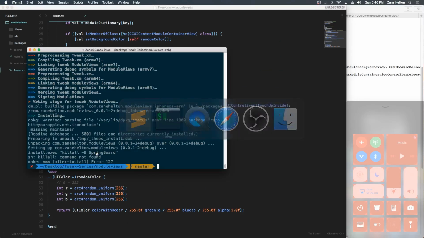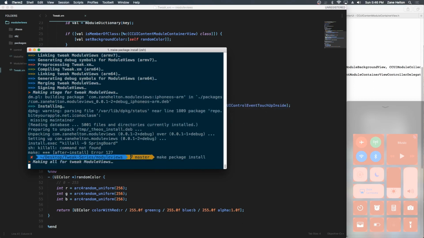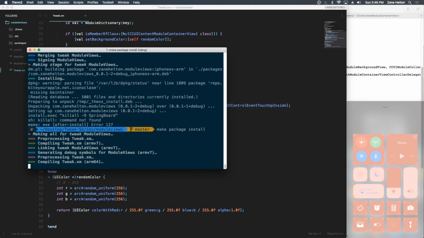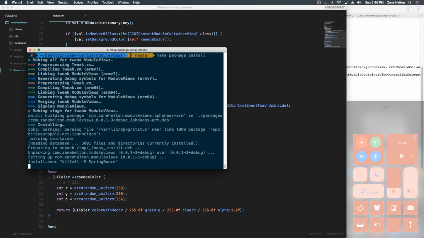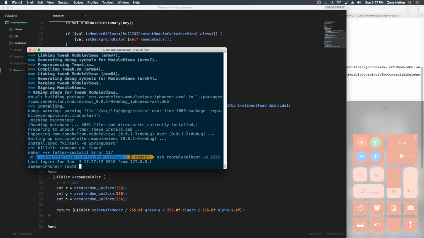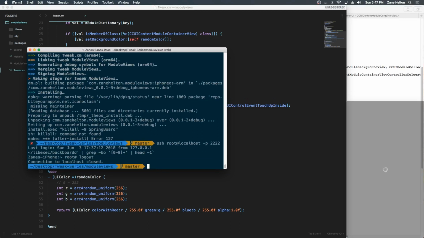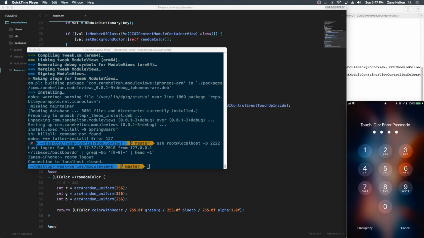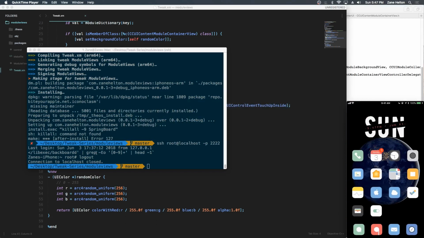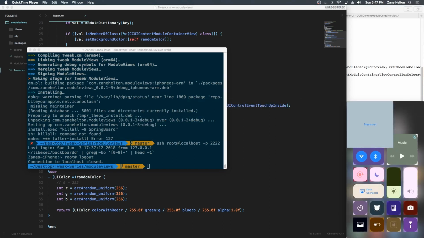So that should work. Let's cross our fingers. All right, everything's looking good. We restart or respring. And now we should see not only that the modules are random colors, we should also see a new view and a button. Cool. So all of our modules are different colors now, and we have this rectangle or square at the top left corner with a button in it that says press me. And every time we press it, it changes the color of the background. Pretty cool.